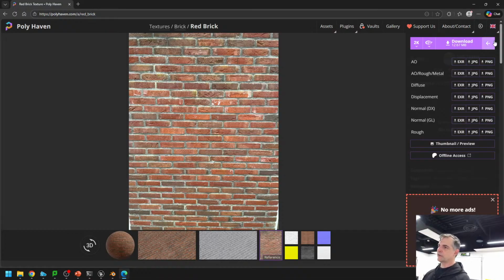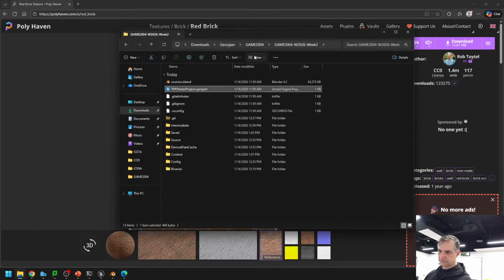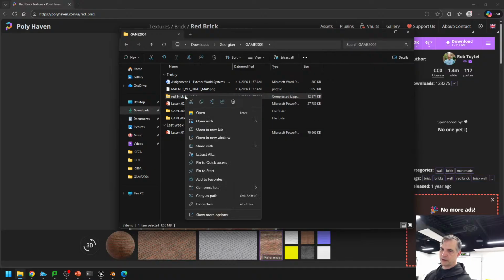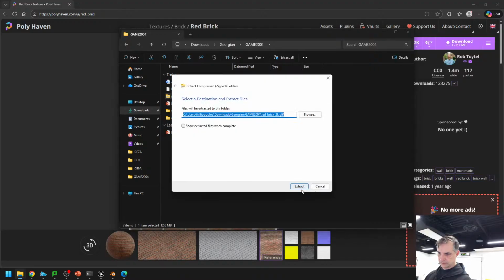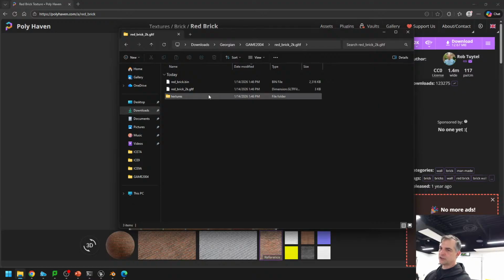For now, what we want to start with is downloading this GLTF. Okay, that one. I've already gone ahead and done that. And here's the red brick texture right here. I'm going to right click and extract all. There it is. So in the GLTF, you get this GLTF file, and inside the textures, you can see there are other textures as JPEGs in here. It's not everything that we need, and I'm going to get the other ones, right?